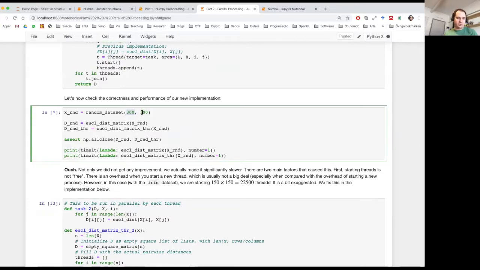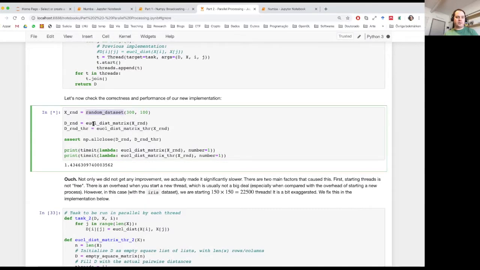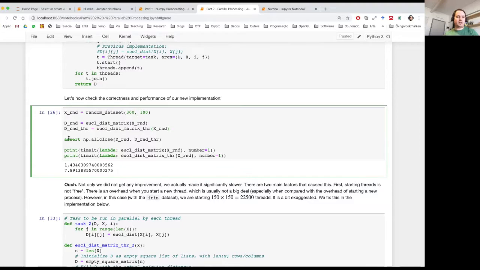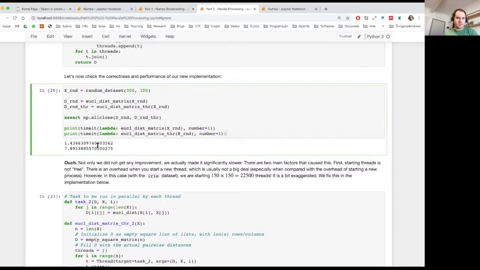300 rows by 100 columns, just one random data set, whatever. And then I'm running the Euclidean distance matrix, which is the original one, and I'm running the threaded version of the Euclidean distance matrix. Then again, asserting if they're the same, and then I time it. If you look at it here, you might be surprised to see that actually the second one was slower. I should have written something here to make it easier. So the original is the first one, and the threaded is the second one.